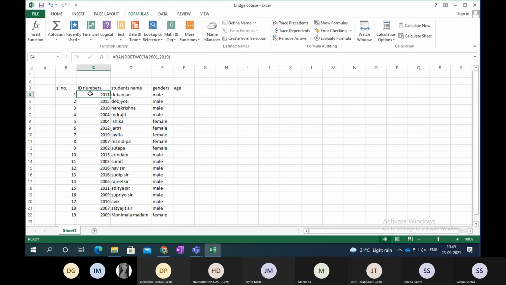Okay, so for ID numbers, what I am doing here is keeping the ID numbers as they are: if it starts from 2001, then 2002. Just I'm selecting these two and dragging them, so their ID numbers are there, since ID numbers cannot be repeated. Now in the age portion, I can do that random generation.